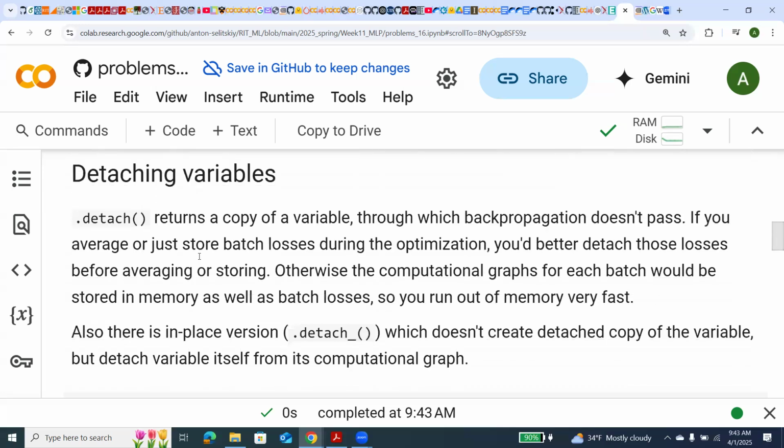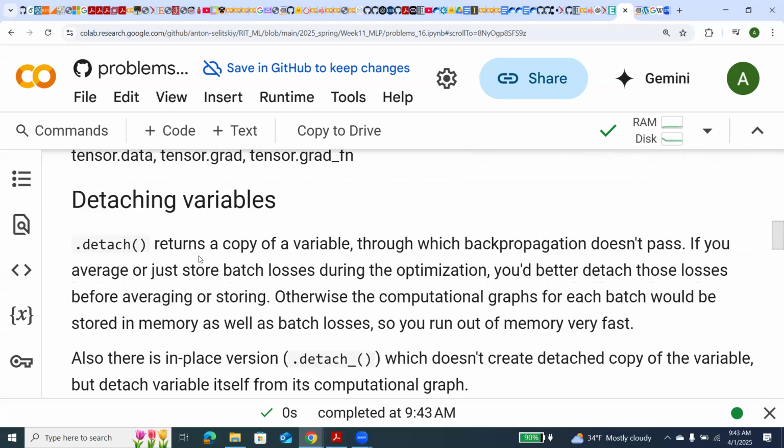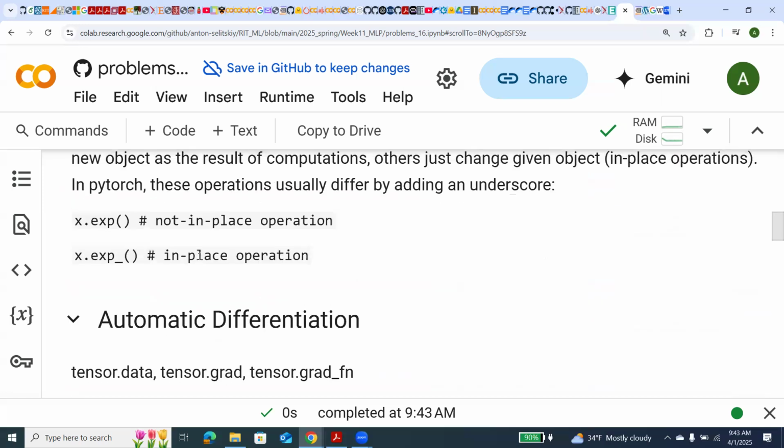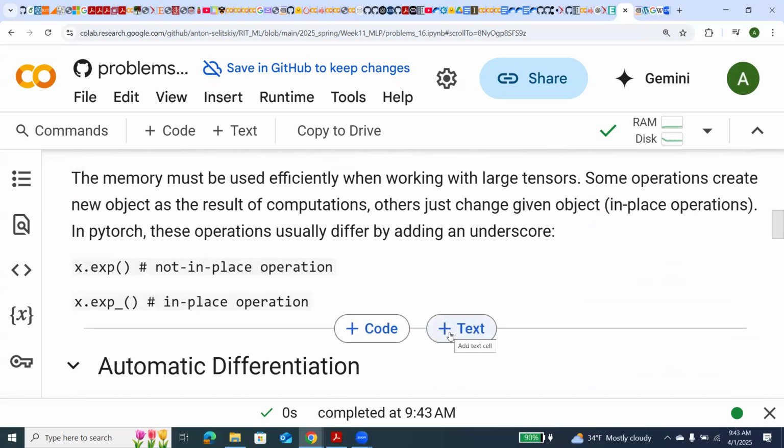It means that, for example, sign of x will create a new object. x dot sign underscore will change your variable in place, so it won't create a new object.